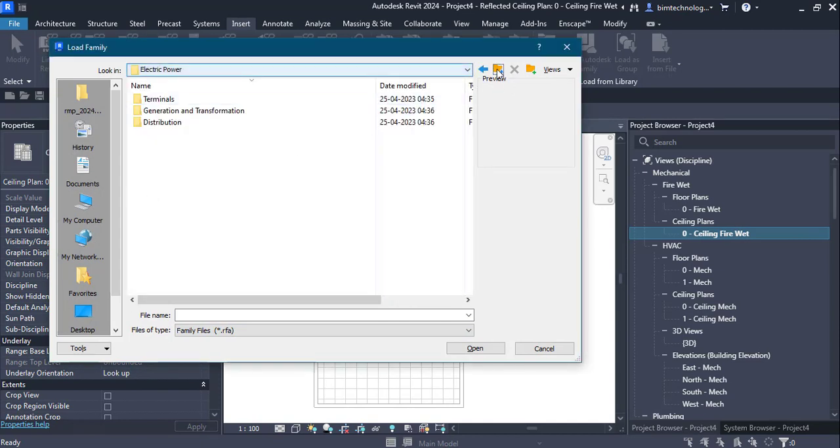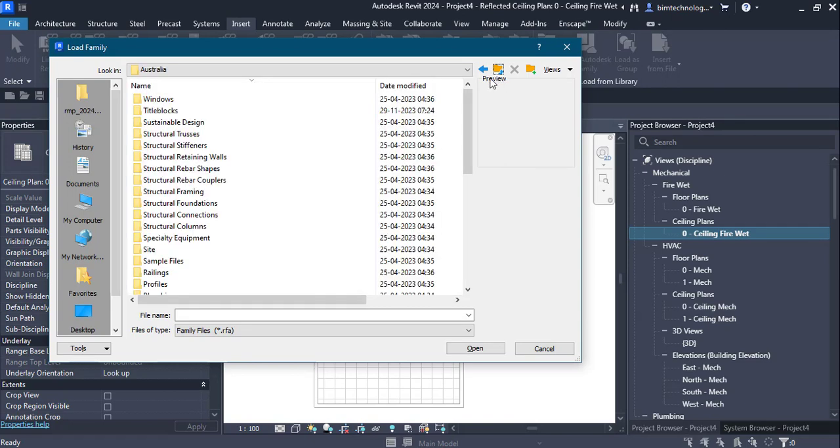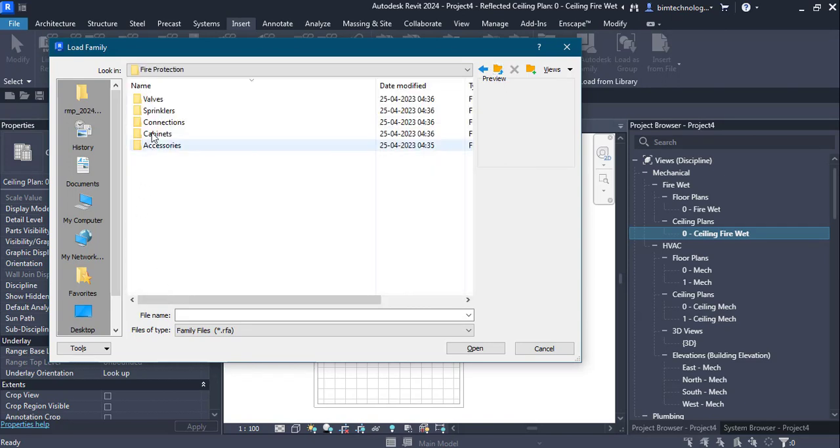So I have a folder called fire protection. Let's go back. So go to the fire protection folder. So I have the sprinklers. So what are the families that I have?